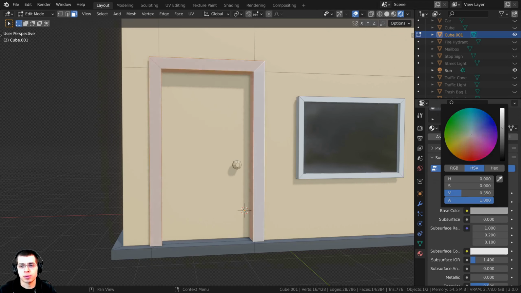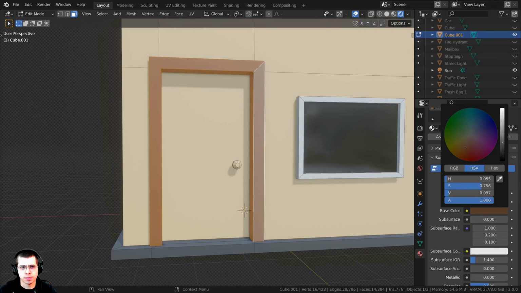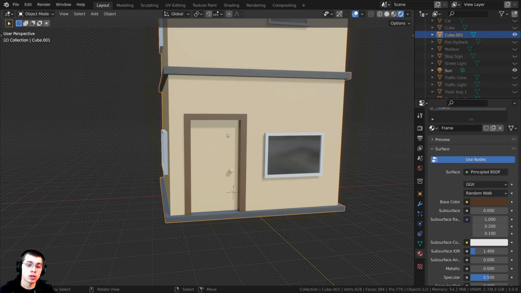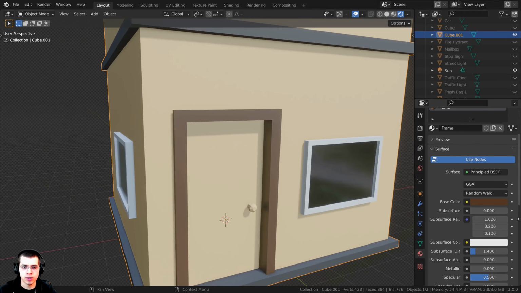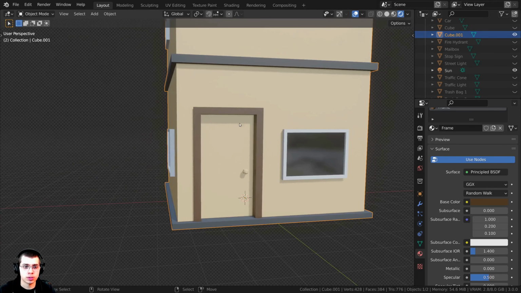Now on the base color, I'm going to make this a dark color and a brown color, maybe like that. Something that looks good for maybe a wooden door frame. You could also use the white if you wanted to have a white door frame and kind of match this frame right here. I'm going to use a dark wood frame, so like that.